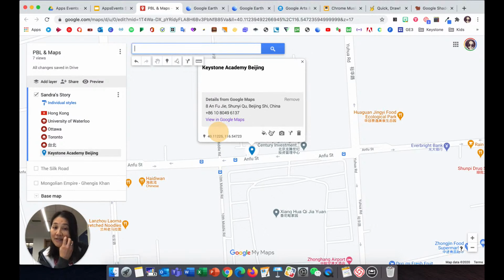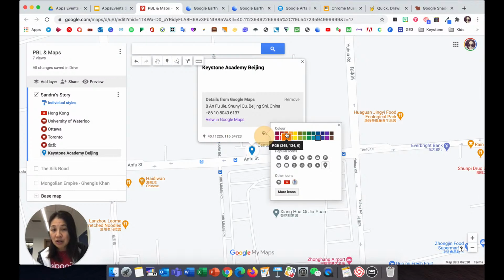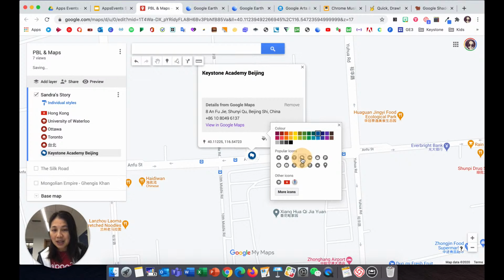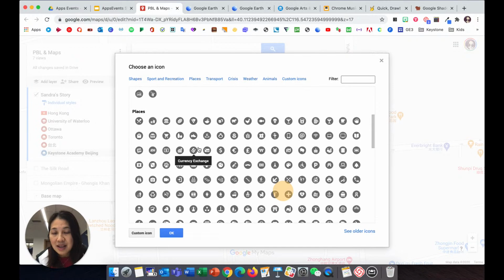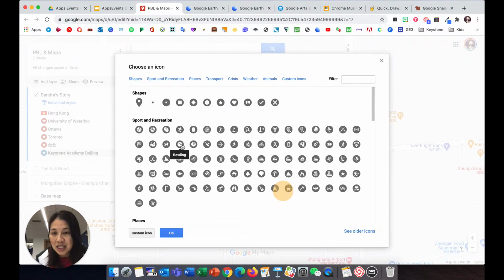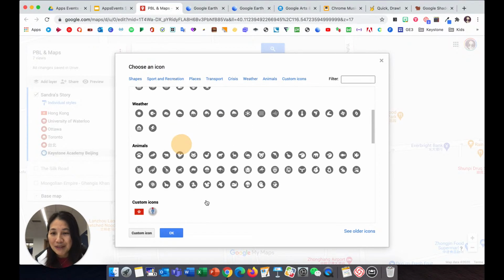Now, once I save that, I can also change the marker. So instead of just a boring old pin, I can go to the fill button. I can change the color of the marker, so I can make it orange or blue, but I can also find these icons, so I can make it a shopping place or a parking lot or a house. But if I want to go to more icons, you'll actually have access to all these different types of icons that make it a little bit more interesting, like a bowling alley or whatever it might be.